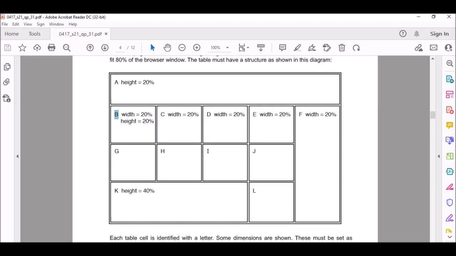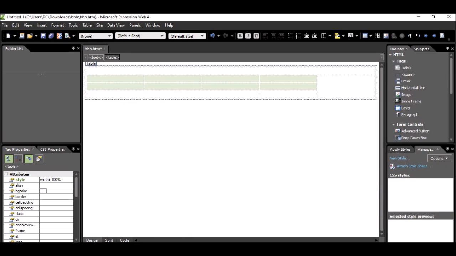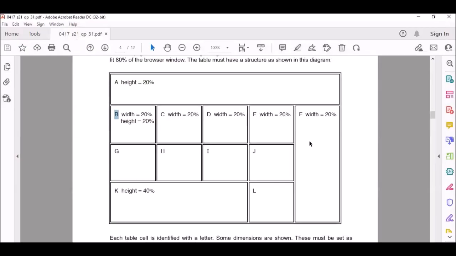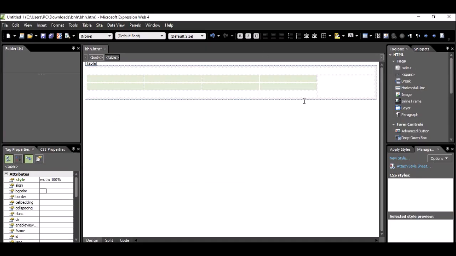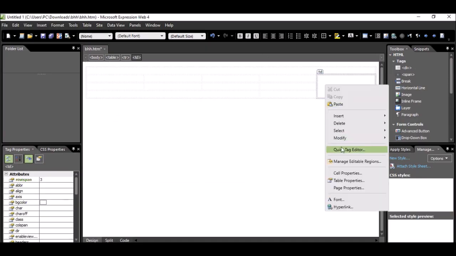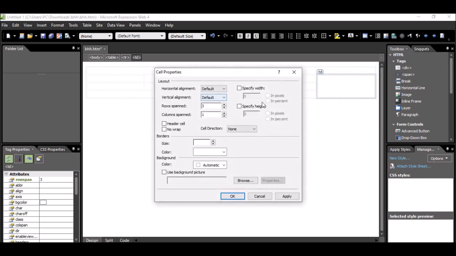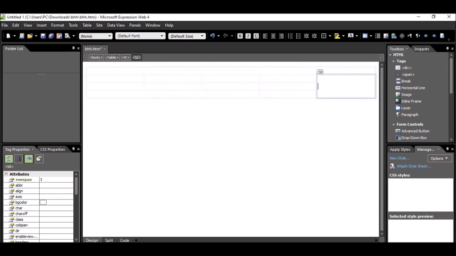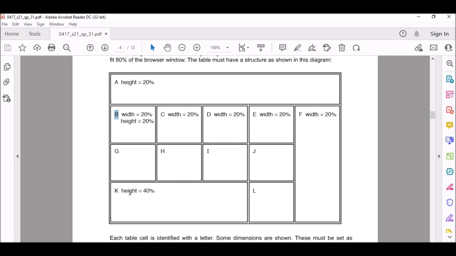F is 20% for the width, but what about the height? The height will be 60 because this one is 20 plus another 20 plus another 20. 20 plus 20 plus 20, that will be 60. So we come back here now to F, then cell property, and then you can see the width is 20% while the height is 60%. Then press OK. And then the last part of the question is this K.